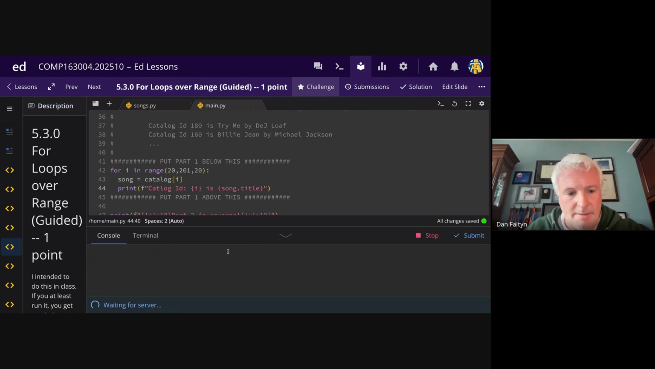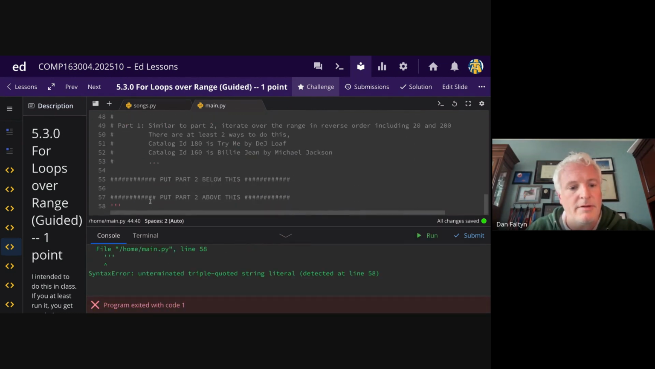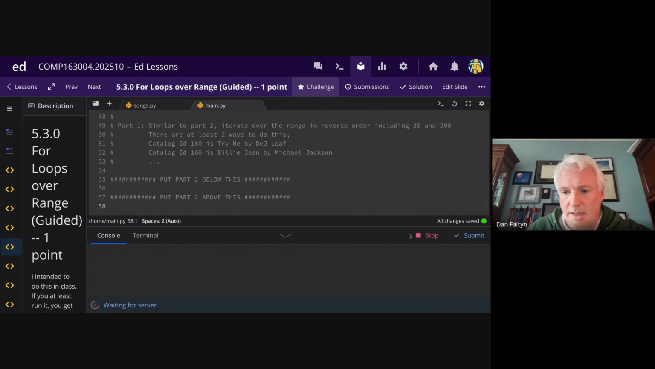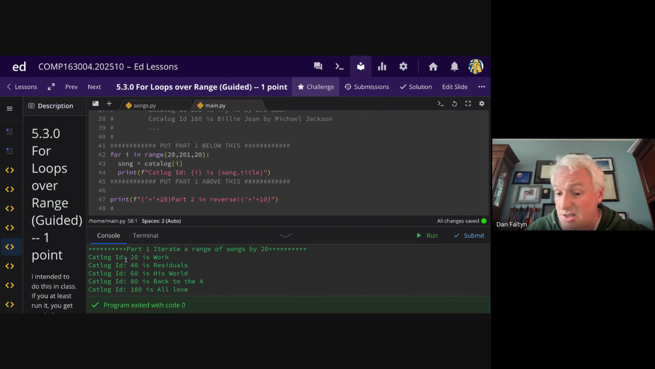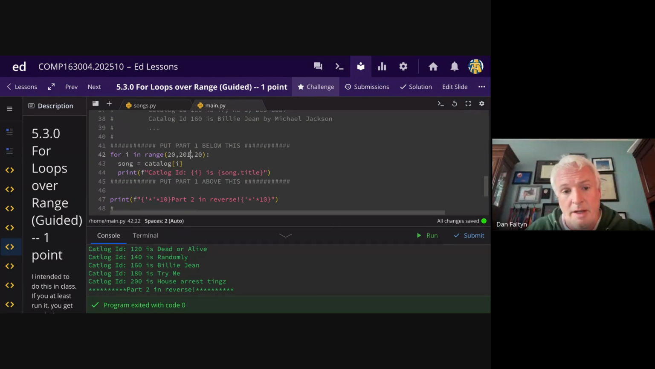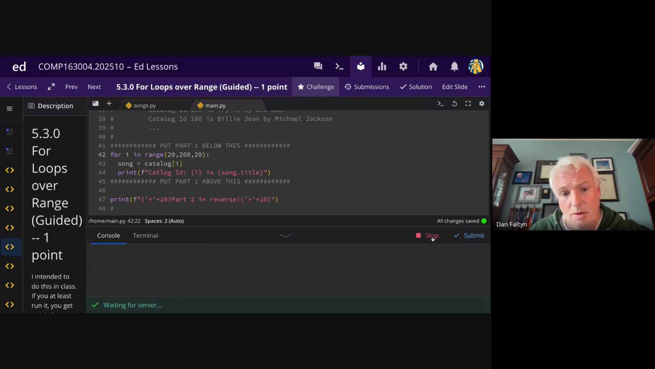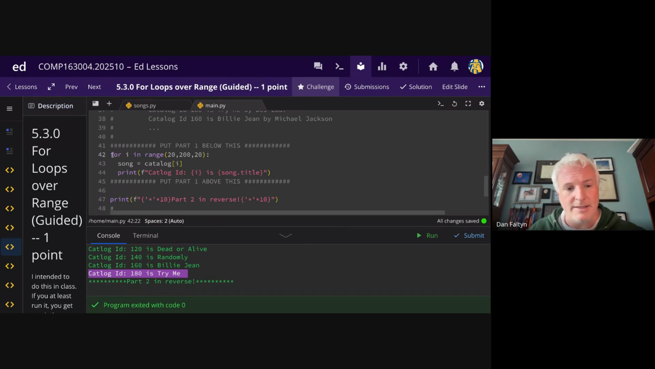So let's run this up. And I have a little hanging quote. So it seems like I get what I want. Catalog ID starting at 20, 40, 60, 80, 100, up to 200, right? So that gave me everything I want. And again, notice that little trick I did there. I put 201. Had I just put 200 there, it would have stopped at 180, which is not what I wanted in this example.